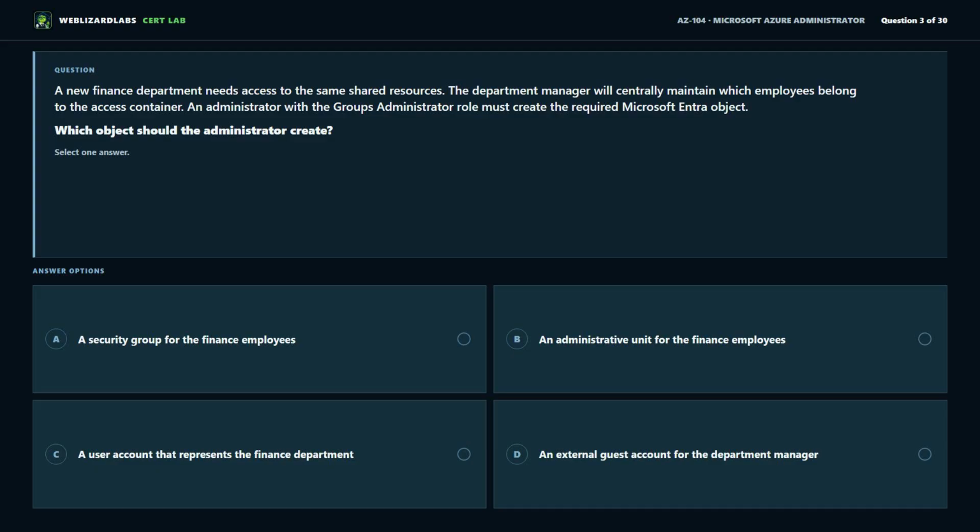Select one answer. A security group for the finance employees. An administrative unit for the finance employees. A user account that represents the finance department. An external guest account for the department manager. Lock in your answer.